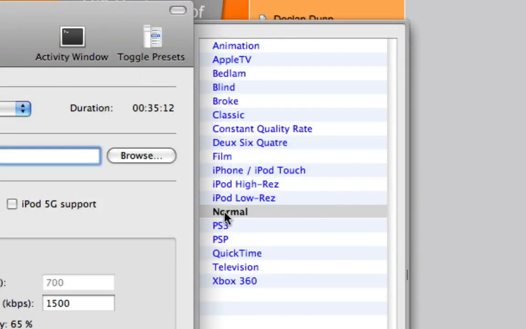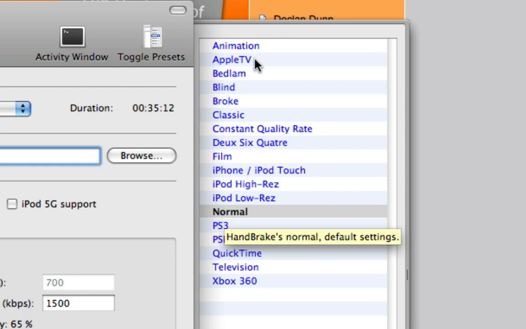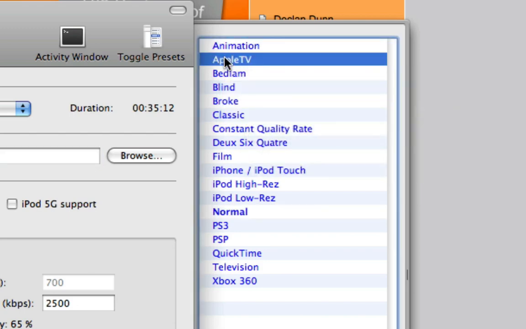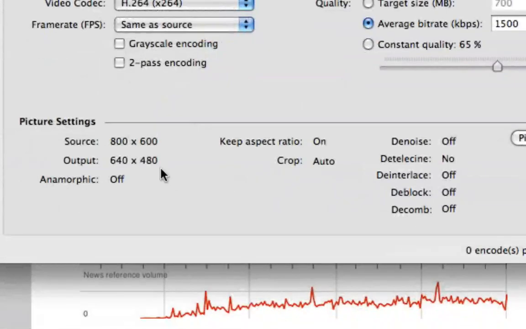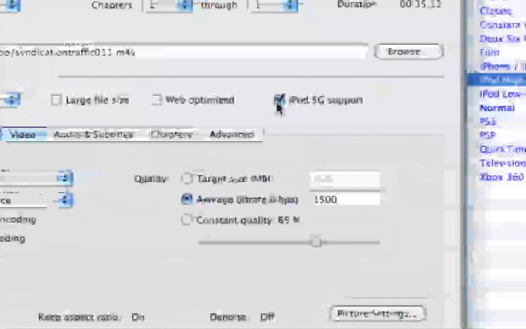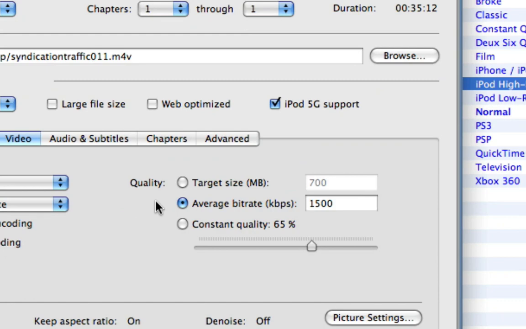And then basically you can decide how you want. Now, this normal is a pretty high quality MP4, which is great if you're going to do a DVD, that kind of stuff. Specifically, if you want to do it on the Apple TV, you can do that. But what's really nice is you've got different options built right in. If you do it for the iPod high res, you'll notice that it converts it down a little bit smaller. That's the screen for the iPod. It gives you 5G support. Really, really nice and clean.